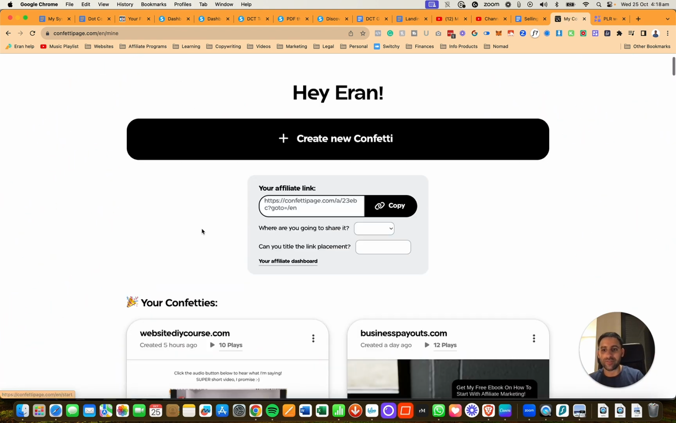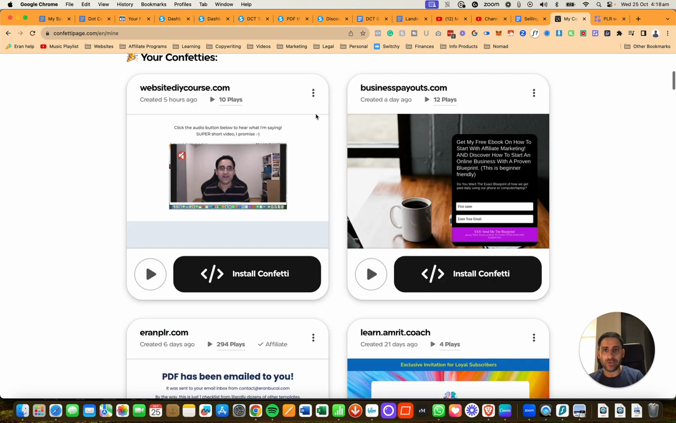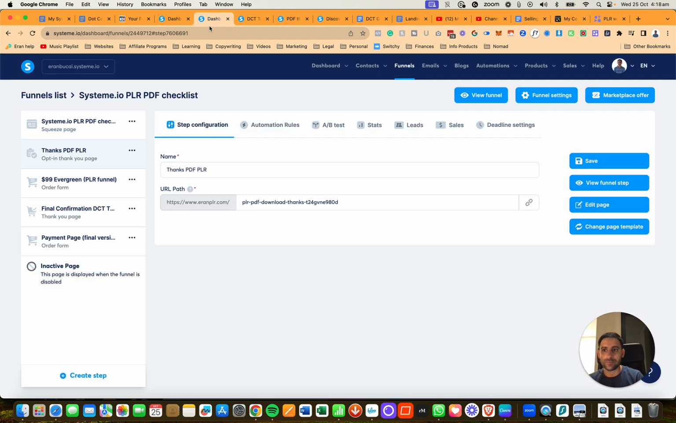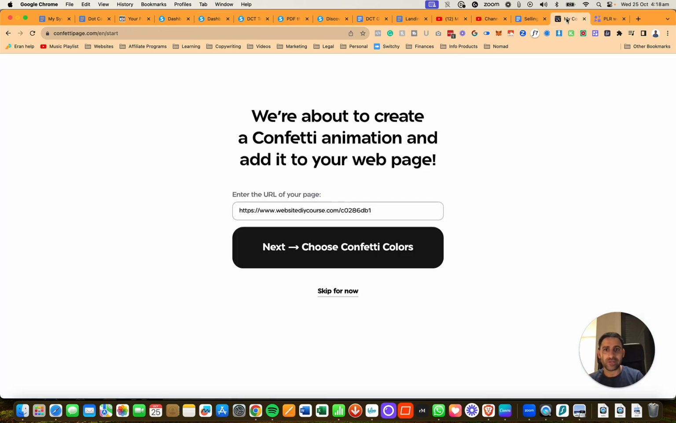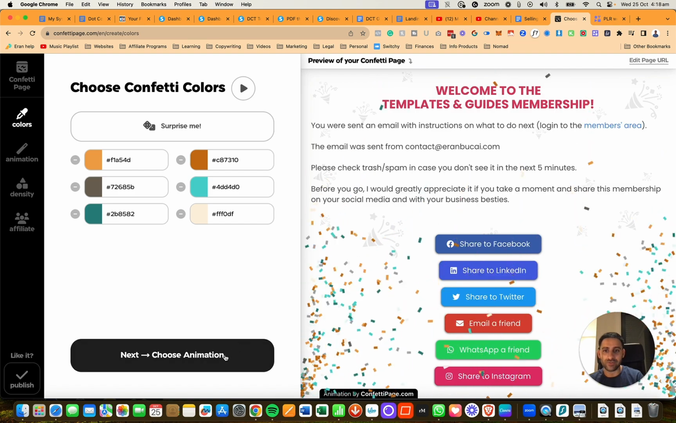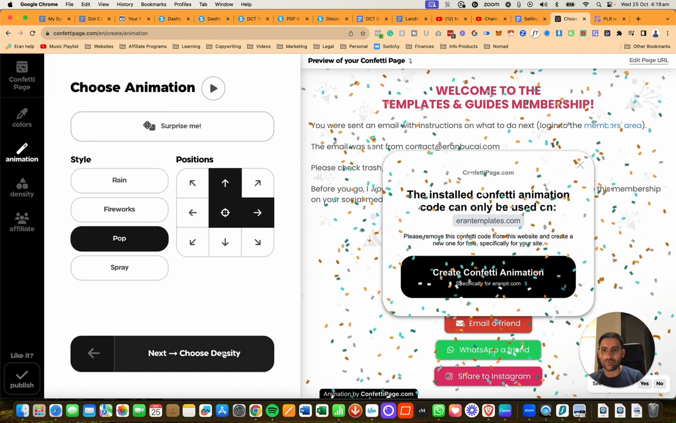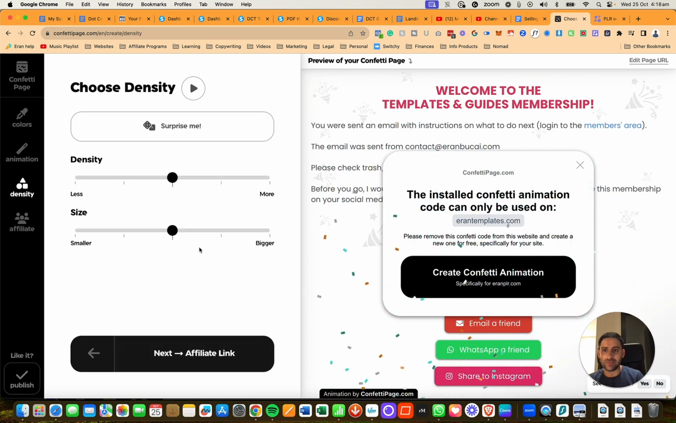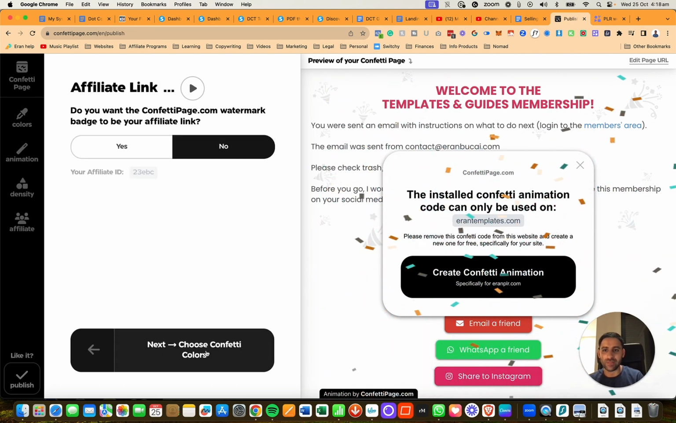Actually, let me just show you the process basically. I like this one. So I'm going to click here, duplicate for a different domain, grab this URL, go back to confetti, paste this here, choose the confetti colors, choose animation, choose the density, affiliate link. I'm just going to say no in my case, it doesn't really matter, it's my company.